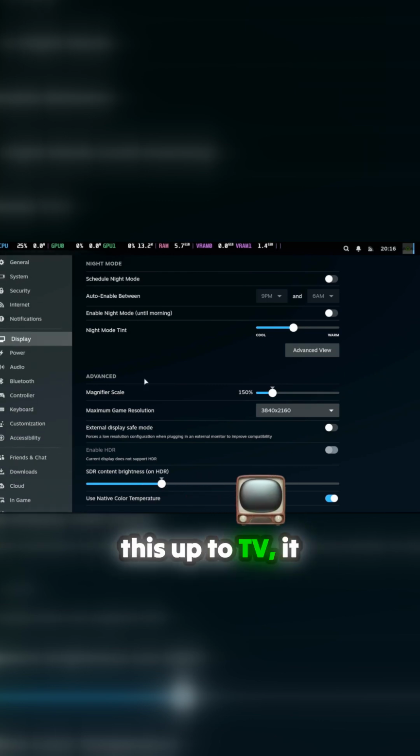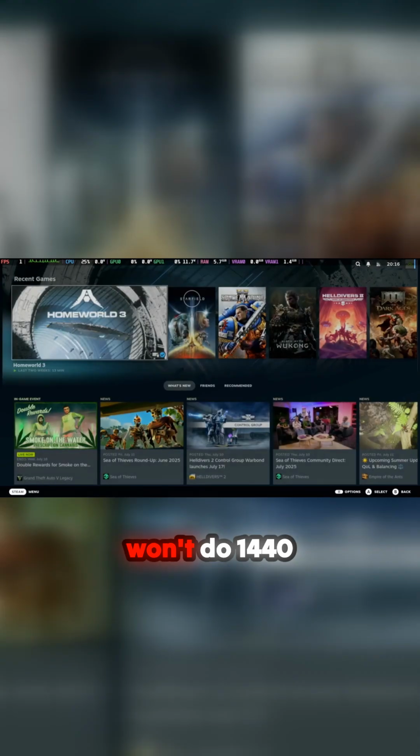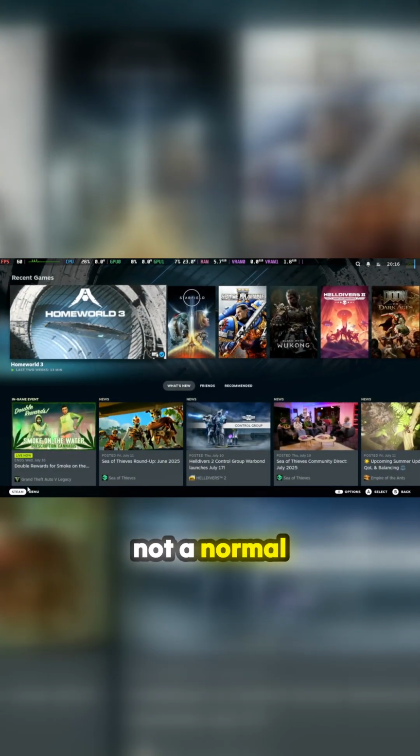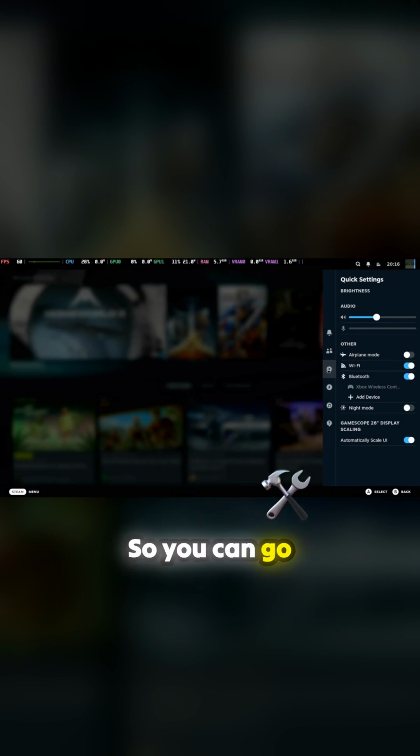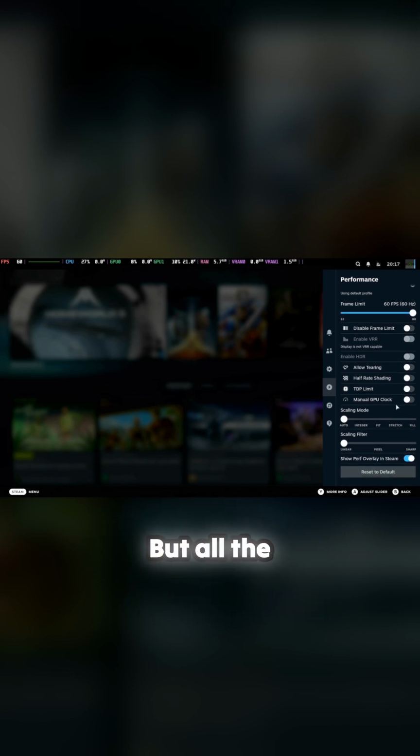And make sure you turn off HDR as well. But when you play a game, you can do whatever resolution you wish. So when I hook this up to the TV, it obviously won't do 1440, because that's not a normal resolution for television. Some will do it. All the normal stuff in here, so you can put the frame limit to 60 hertz because the TV is 60. You can disable the frame limit. I think I'm going to do that just to show you. But all the standard stuff.